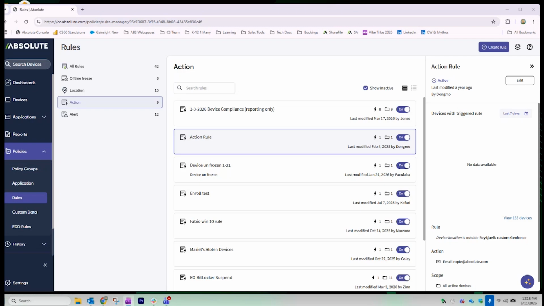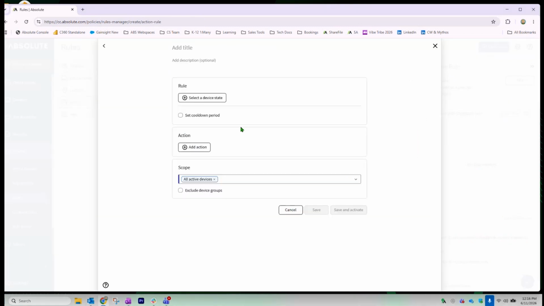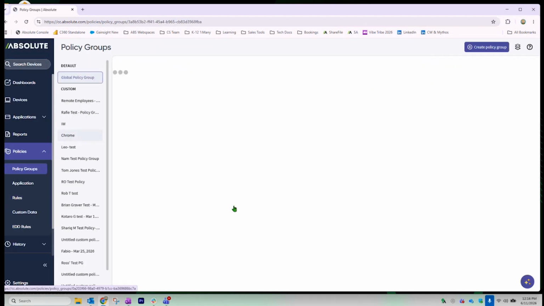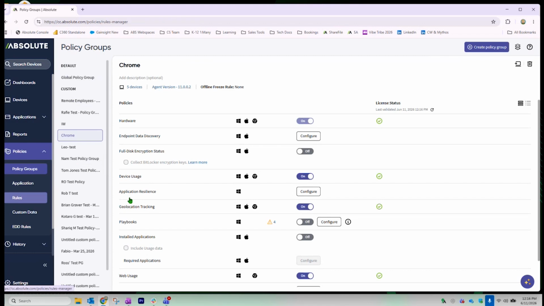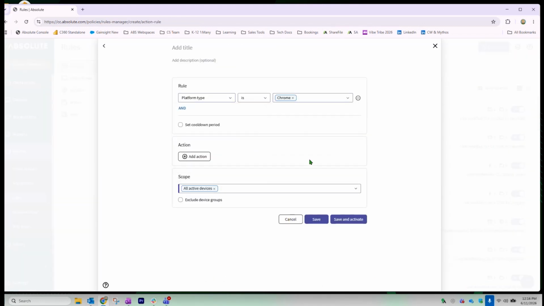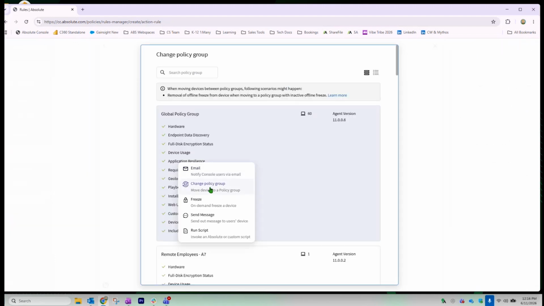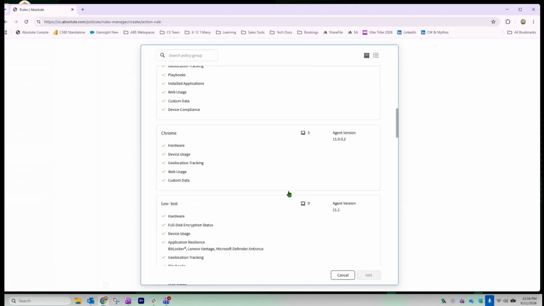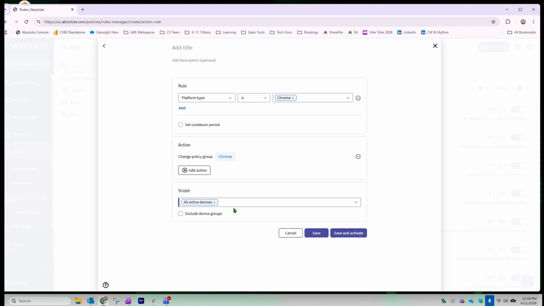So outside of geofences for rules and actions and the offline device freeze, you can also do automated policy group changes. Again, the action rule. So maybe you have different policy groups for your Chromebooks, right? So you can set up one of the rules to say if the OS platform type is Chrome, then I want to change the policy group to the Chrome policy group and add that. And then you would save and activate. And that way, anything that comes in that's Chrome will automatically go to that one.